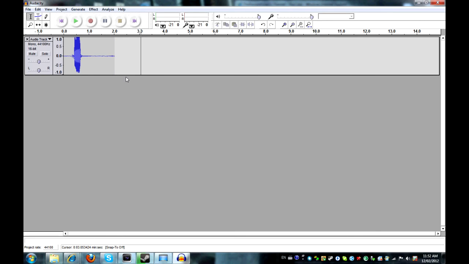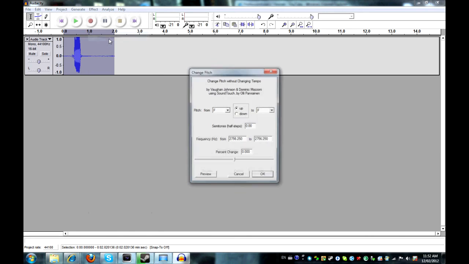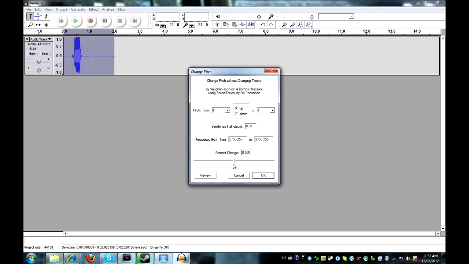So what you're going to do is press Control A to highlight your entire clip, and you're going to go Effect, Change Pitch, and depending on the character, you can change it to -12 or -18. It's good to use different pitches for different characters so they don't all sound the same. So I'm going to put it at -18.